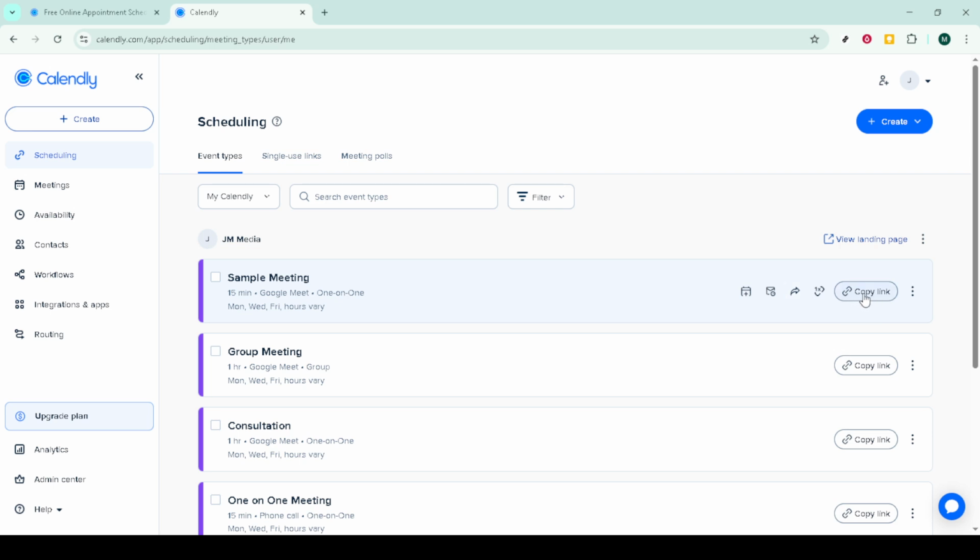That's it, your Calendly is set up, your availability is organized, and your schedule can start filling itself without the back and forth.